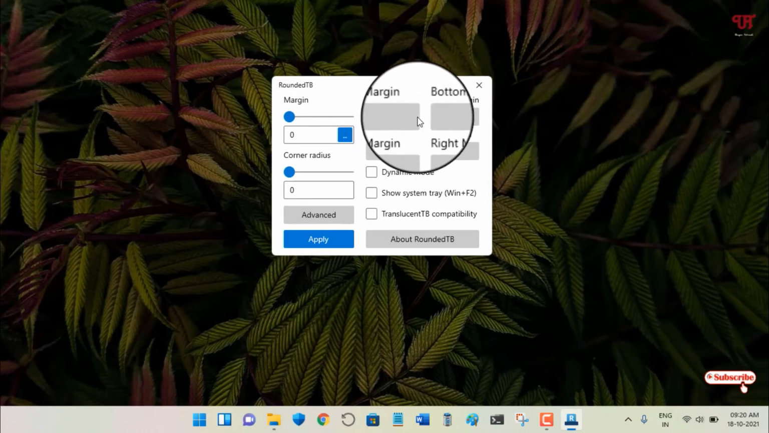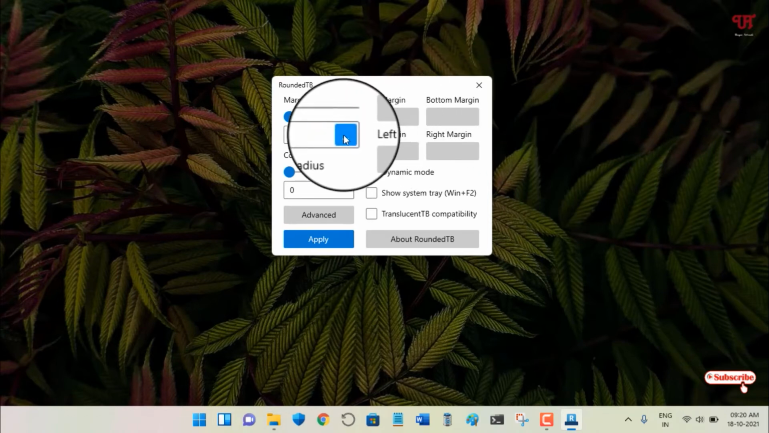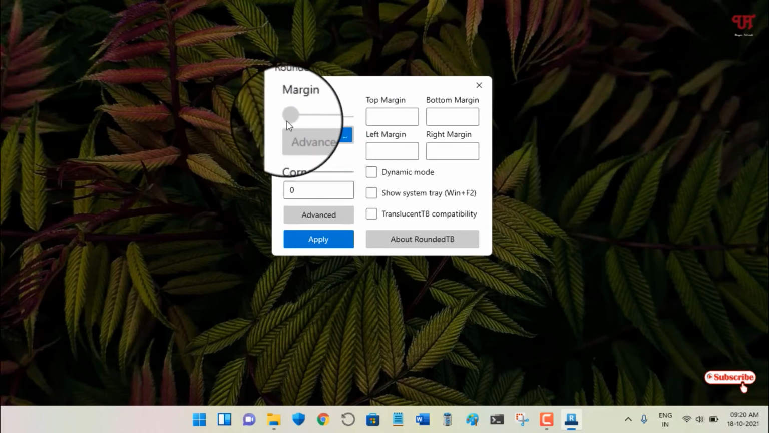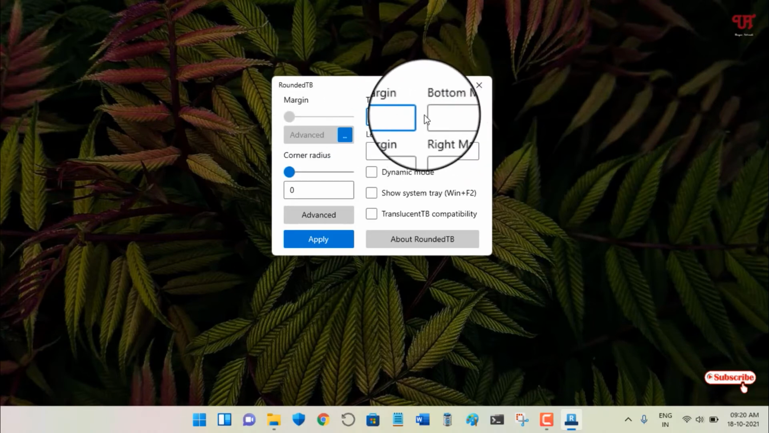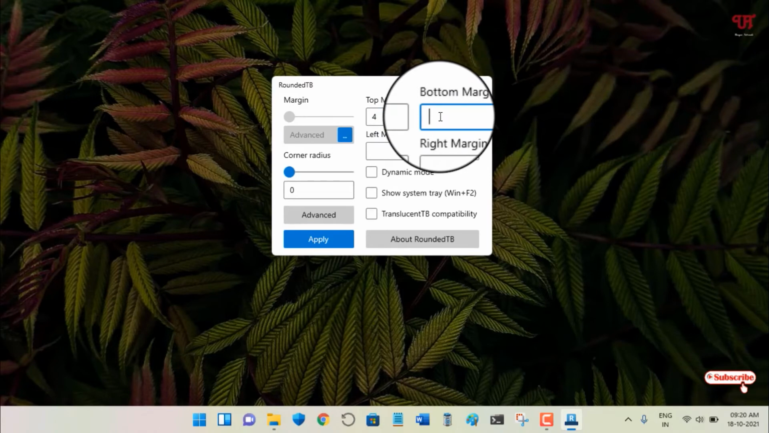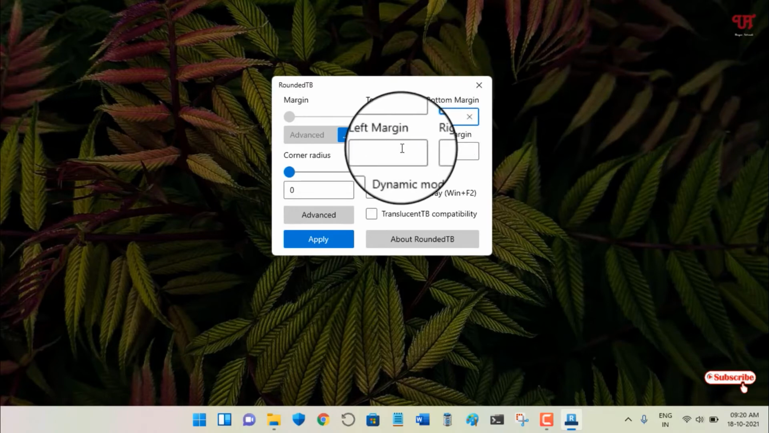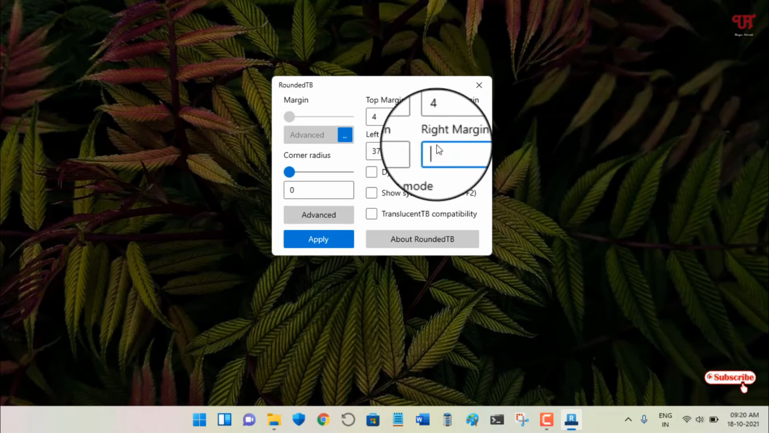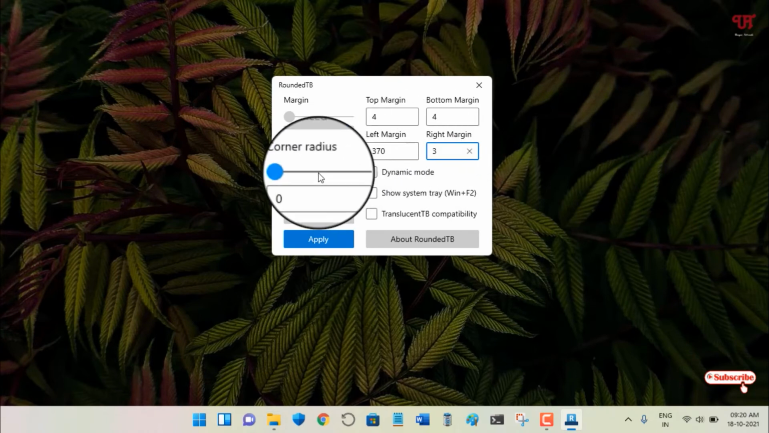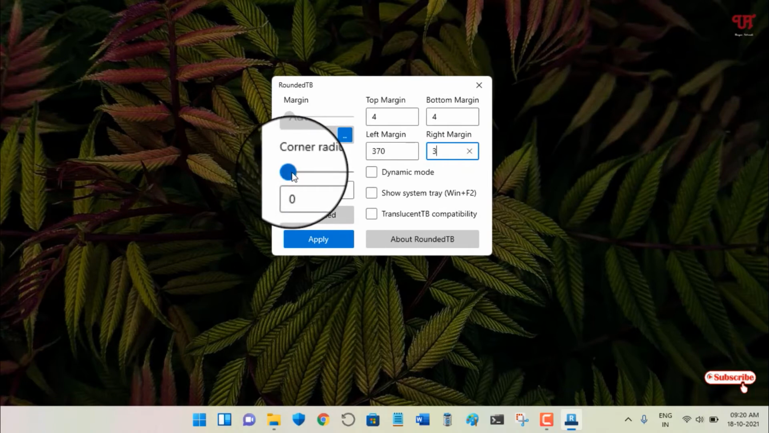Now to enable these options, what you need to do, you can see your blue box, right? Just click on it. Now it will disable the margin, right? Now you can see the right side is enabled. So now you can put a value. Say I want to put a value here like 4. You can put any value as you like. So I'll just put a value here. Say I will just increase this up to the value 7.